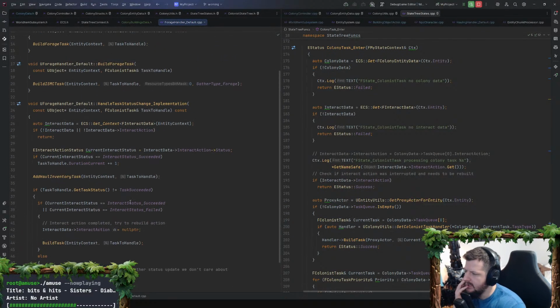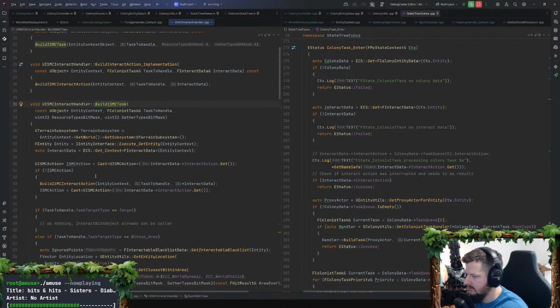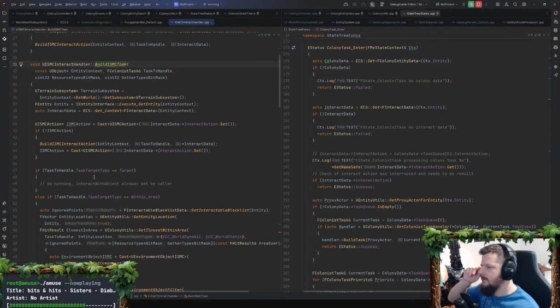For foraging, it's an ISMC query, but those ISMCs aren't dropped in the world. Oh, right, I was planning to do this with the buildable areas, I think.